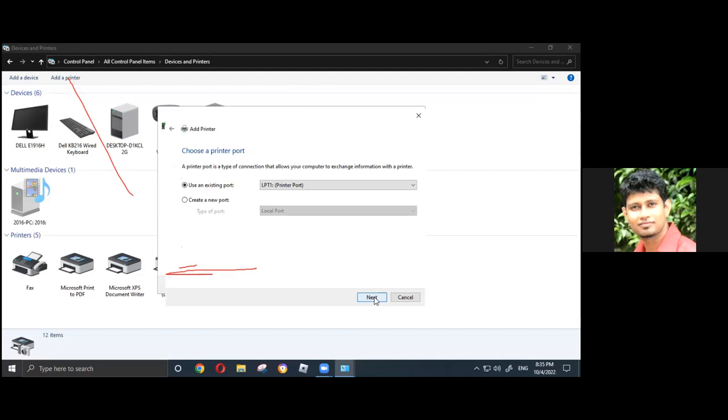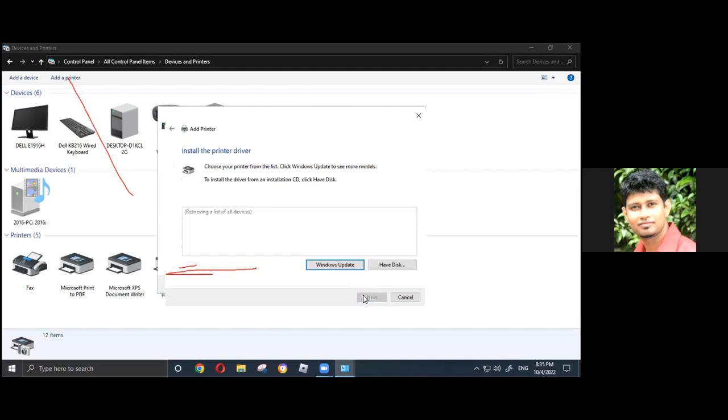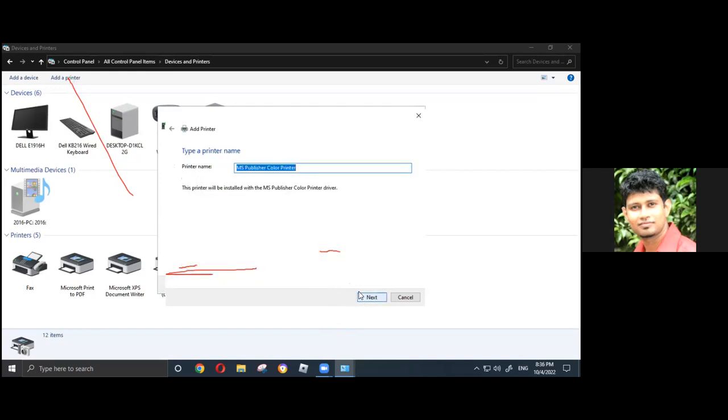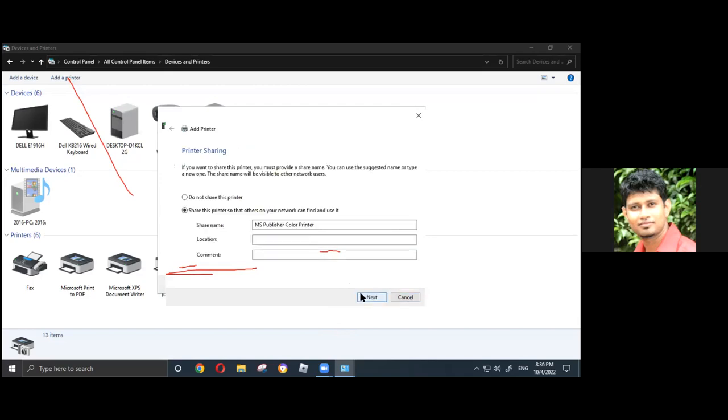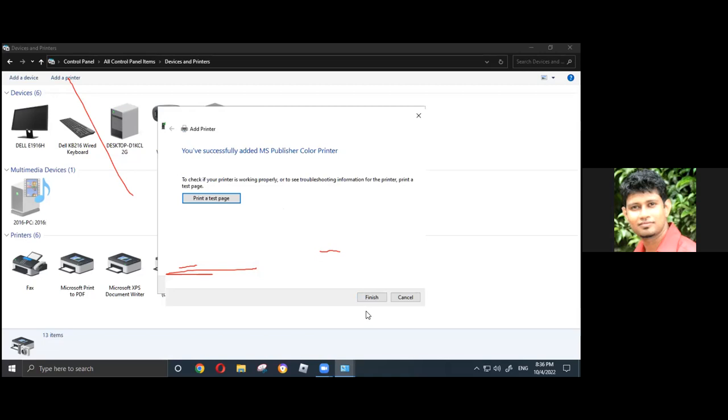Next, use existing port. Okay, next. Once you connect the actual printer, you can find it, right? This way, then you can just select MS Publisher Color Printer, click next and finish. Next, and then it's asking you to share the printer. Yes, keep as it is. You can give the location if you want, otherwise you can skip that. Now let's move.